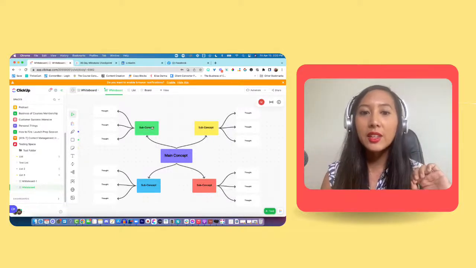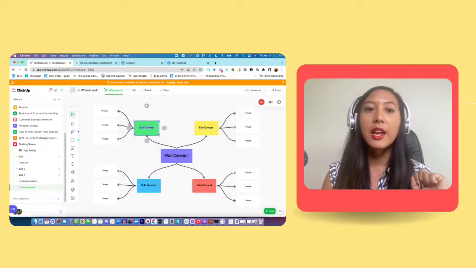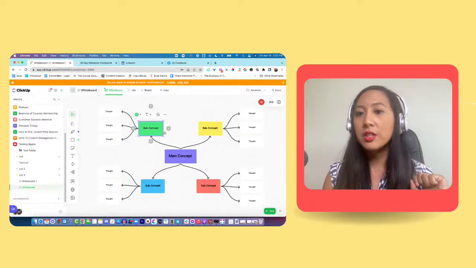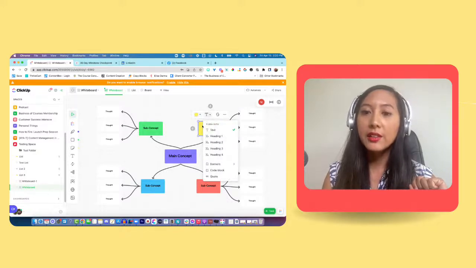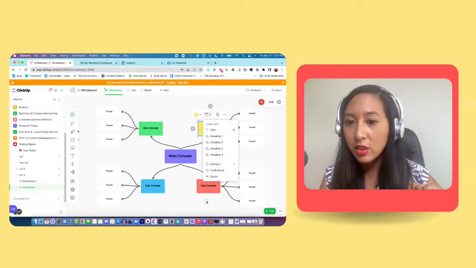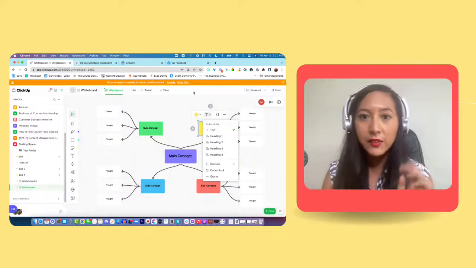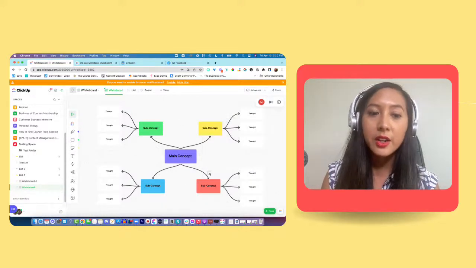If I wanted to edit things inside the shape, I can do that. I can move things around, as you can see with my cursor. I can change the color. If I go here, I can add some text. I can change it. There's all these different things here. I don't need half of these things, but very, very cool.